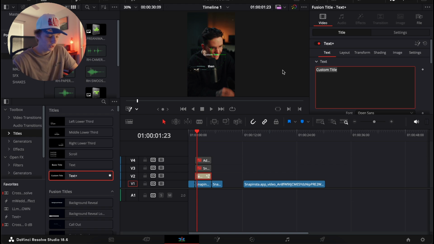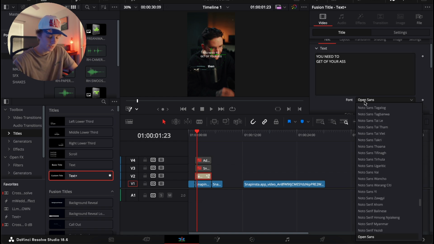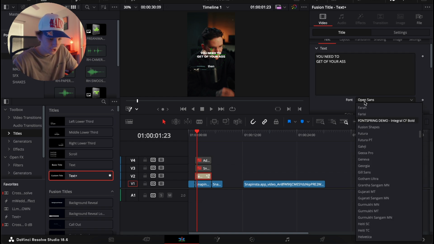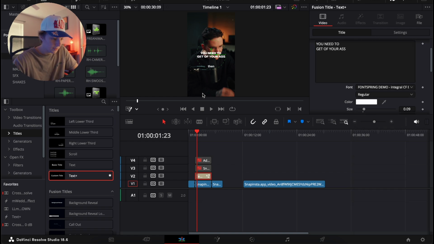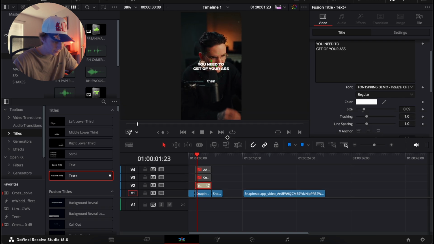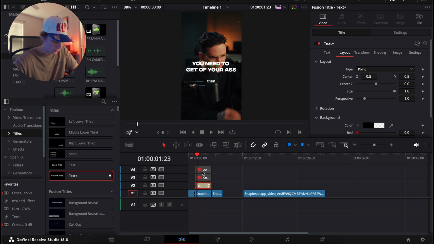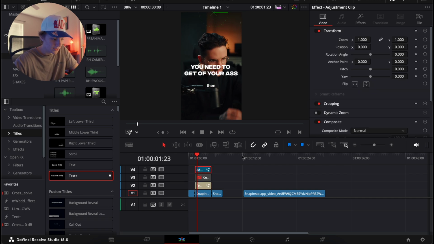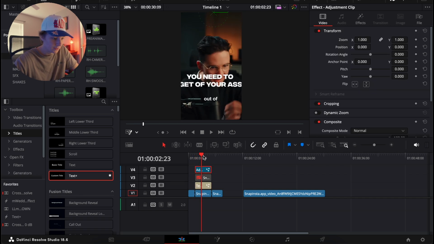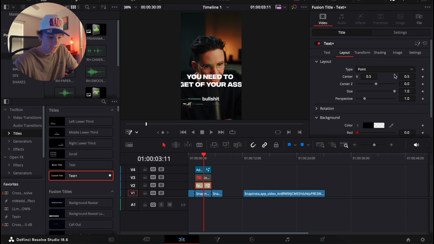So we're gonna do something like, "you need to get off." I feel like that's something you would say. And we're gonna use Font Spring as the title. I'm actually gonna make this a little bigger, just like that. What we're gonna do is toggle this on so we can see where it's at when it's zoomed in, because that's where we want it. We're gonna take the text and put it above his head like this.